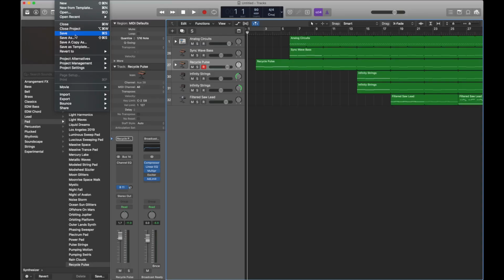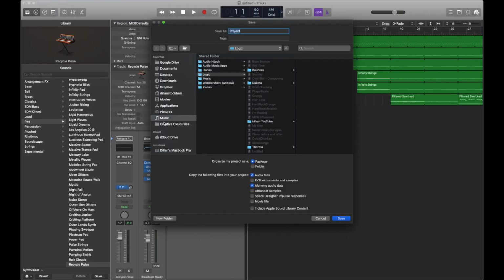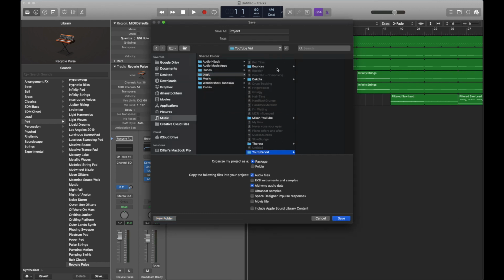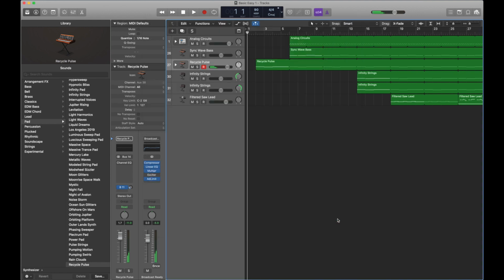Save your work. Before anything, let's go File, Save As. Music, Logic. Let's go to the YouTube vid folder. Always put it in a folder. And let's name it Basic Easy One. Cool. Or give your song a name. Save. Now bounce, Command B.